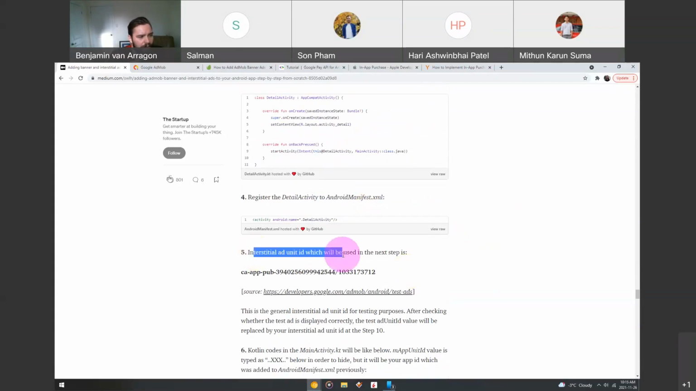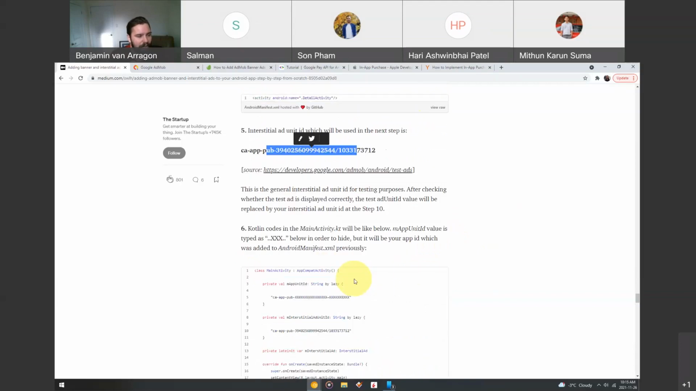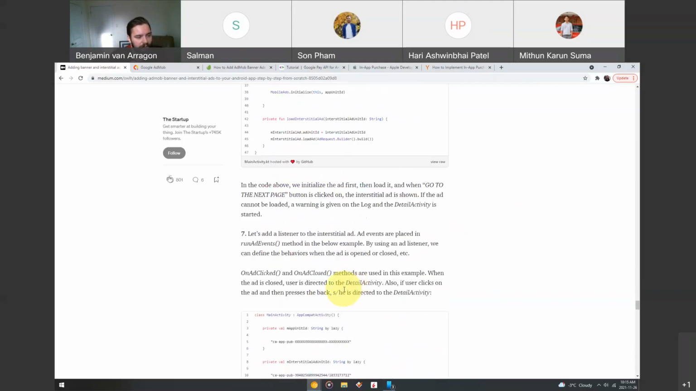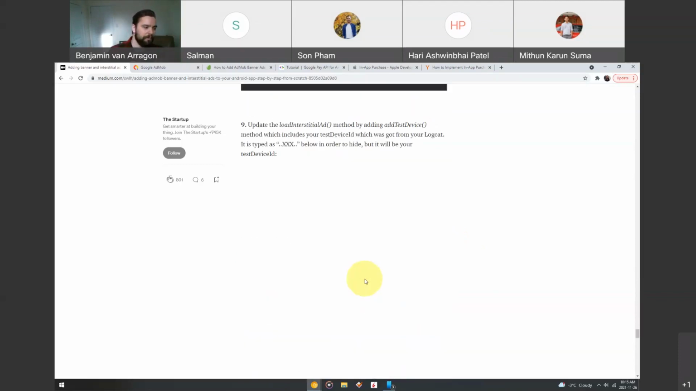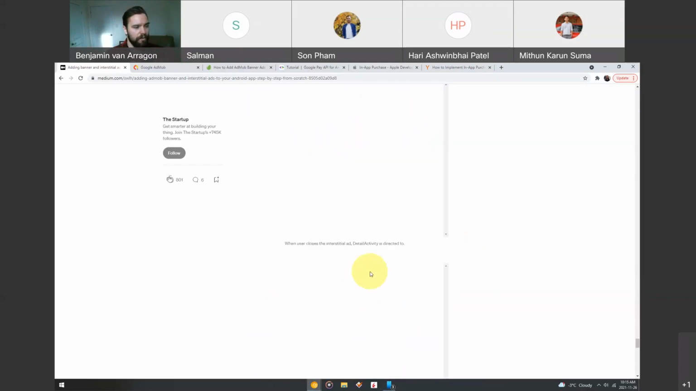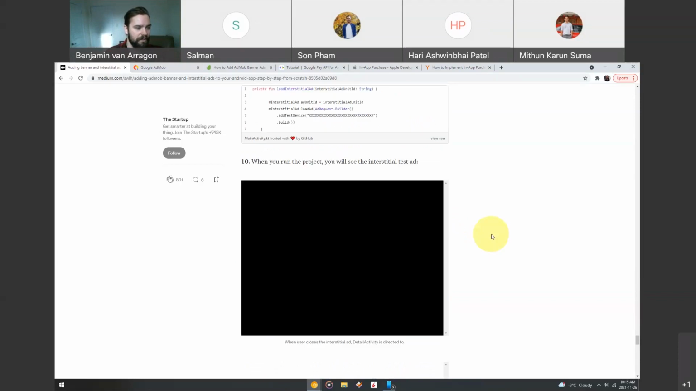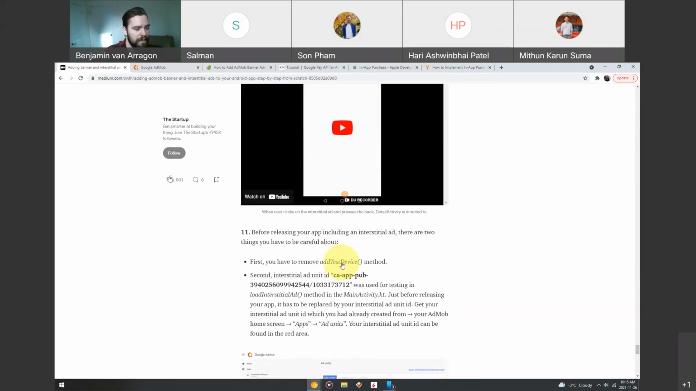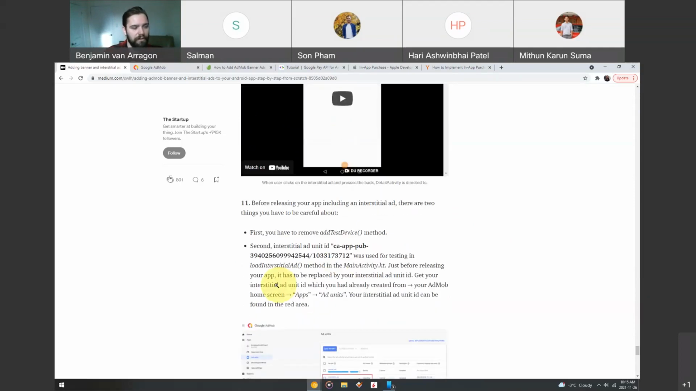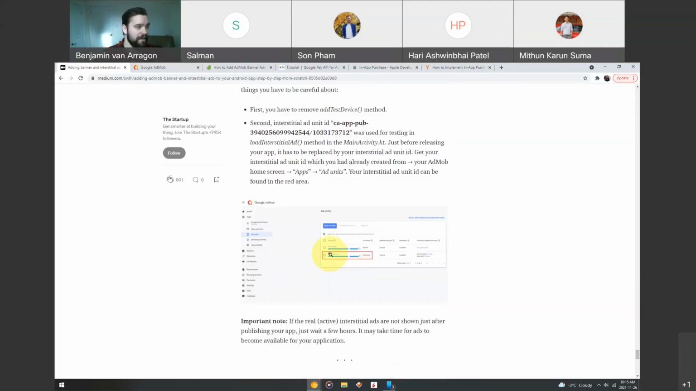And then if you want to learn how to do it with an interstitial ad, obviously you just put the interstitial ID instead, and then it will create the interstitial ad. And you can scroll through that and look at it. But basically, at the end of the day, when the user closes the interstitial ad, the detail activity will be directed somewhere else. And you can watch these videos and stuff. I'm not going to go through them. But yeah, you're just pulling the different ID. So that's the concept for how to do it on Android.